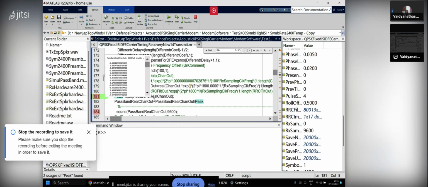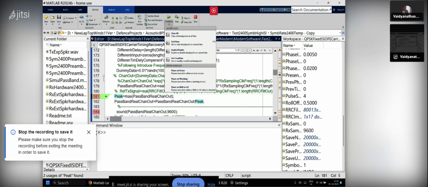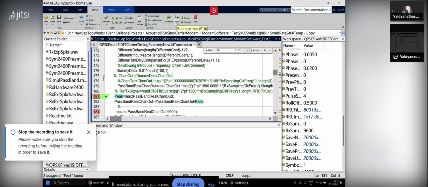I am finding the maximum value of that actually, right? Now I want to show how to use single step. This is the step command, or F10. If you press F10, it will execute only one line. Or step, you can click with the mouse. I will use the mouse. Step is seen or F10. Then next line, F10 or step. I will click with the mouse, step.